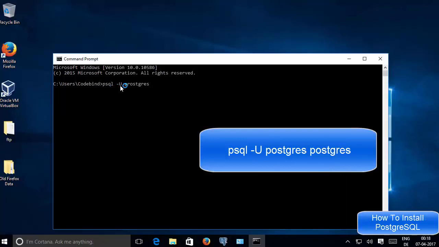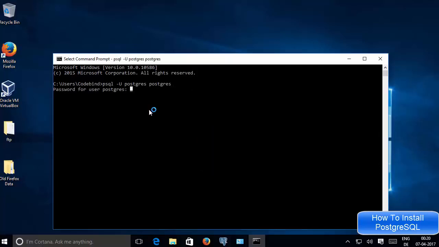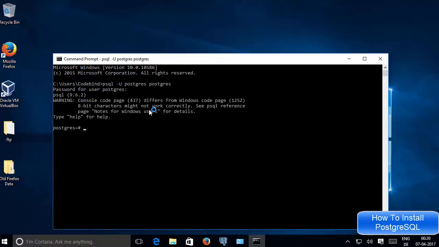So I'm going to just give psql -u. First is the username here, Postgres, and second is the database name here. So just give Postgres once again, Postgres and Postgres. First is for username and second is for the database name, and then press enter. And now give your password which you have given for the pgAdmin also. So whatever you have selected as your password at the time of installation, you need to give it here also. So I'm going to give my password and then press enter. And now I am in the Postgres command shell, right?